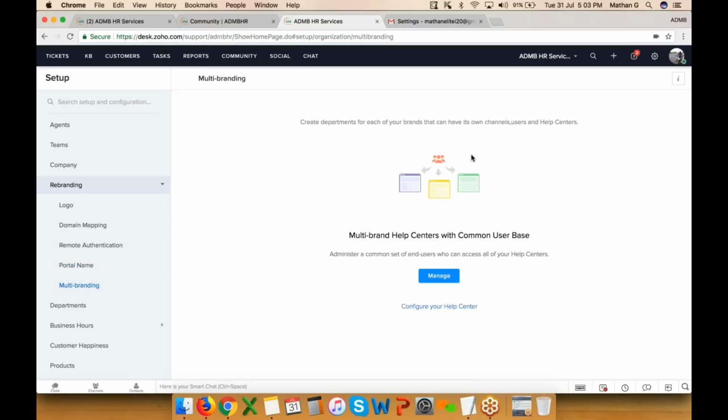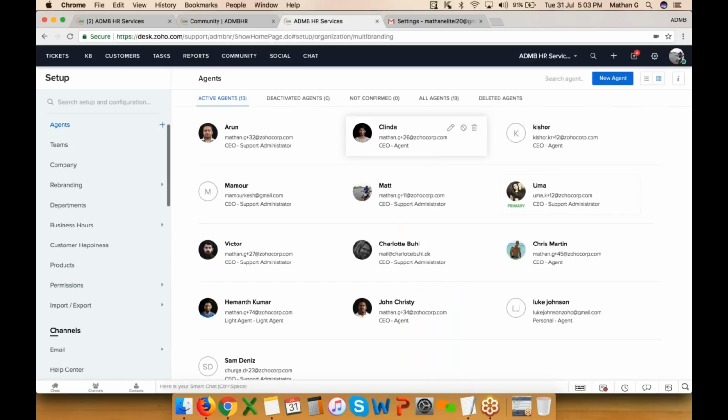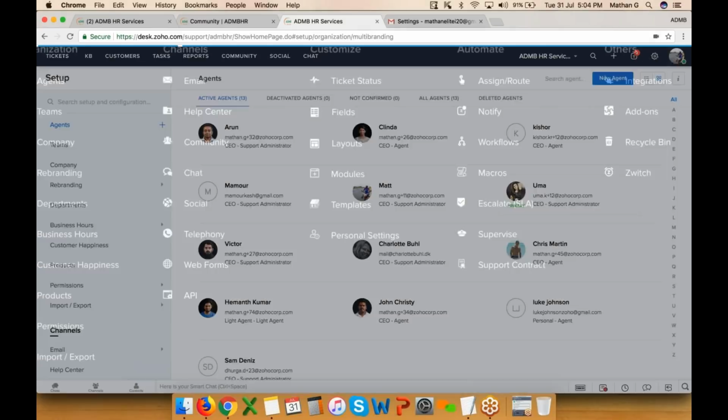And multi-branding is a feature which is exclusively available only in the enterprise edition, where you can have a department-specific customer portal. And for each customer portal you can have a different URL, and the help center articles which you publish will be specific to those departments. So that feature we call multi-branding.